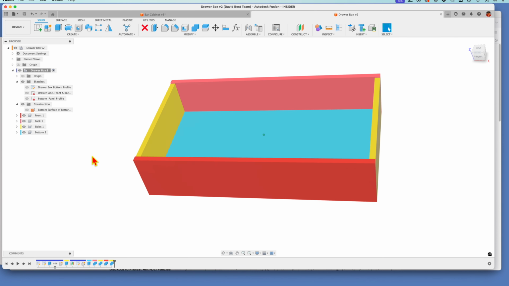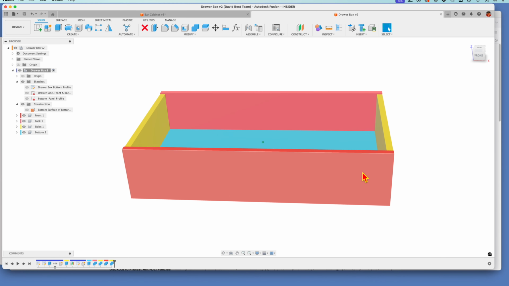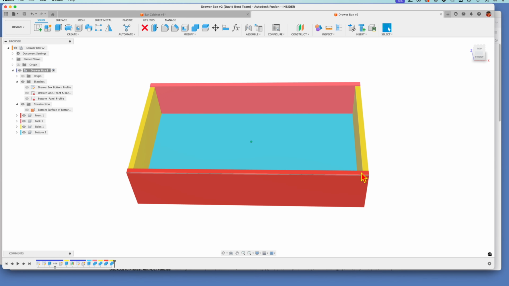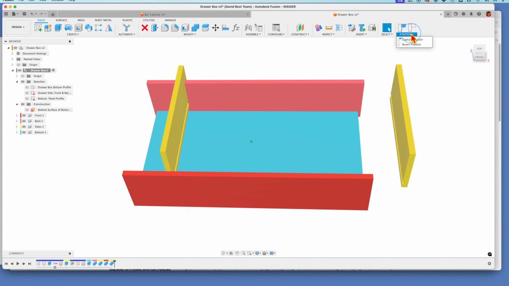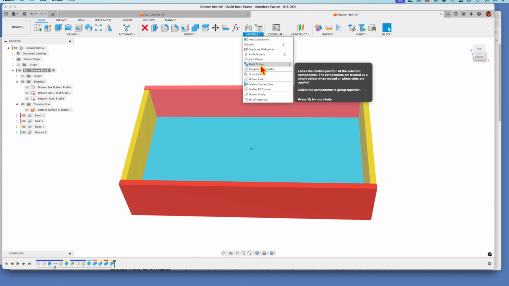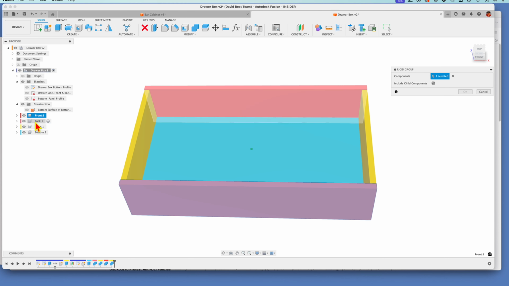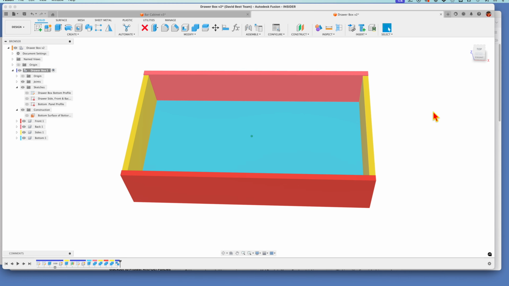And I think the next thing we want to do is put this thing together as an assembly so that all these components are rigidly connected to each other and they don't do things like this. So I'm going to revert that position. We're going to assemble a rigid group, and we're going to assemble these four components into a rigid group.